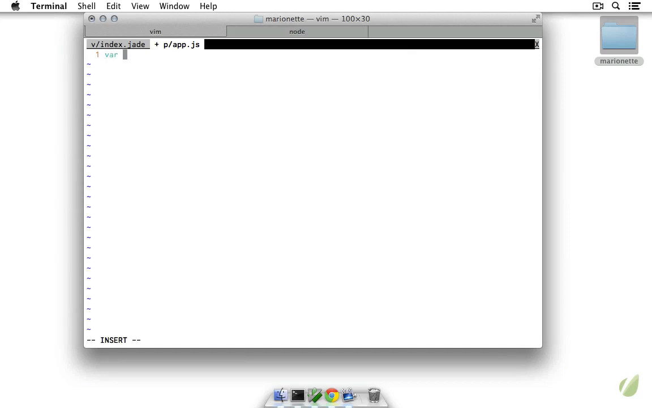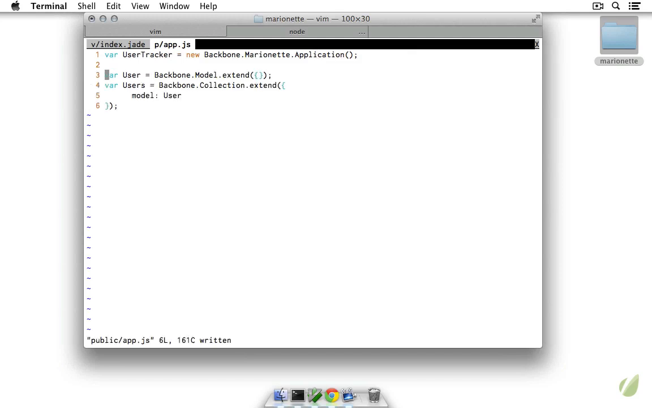The first thing we're going to do is create a new application. We're just going to call our application user tracker here. And what we're going to do is create a new Backbone.Marionette.Application. This is an instance of an application. You'll see later on how we use this application to organize some of the content on our page. But right now, let's get into the actual content that we want to create. Let me paste in a user model and a users collection. These are just the normal bare bones model and collection that we've been using all the way along.